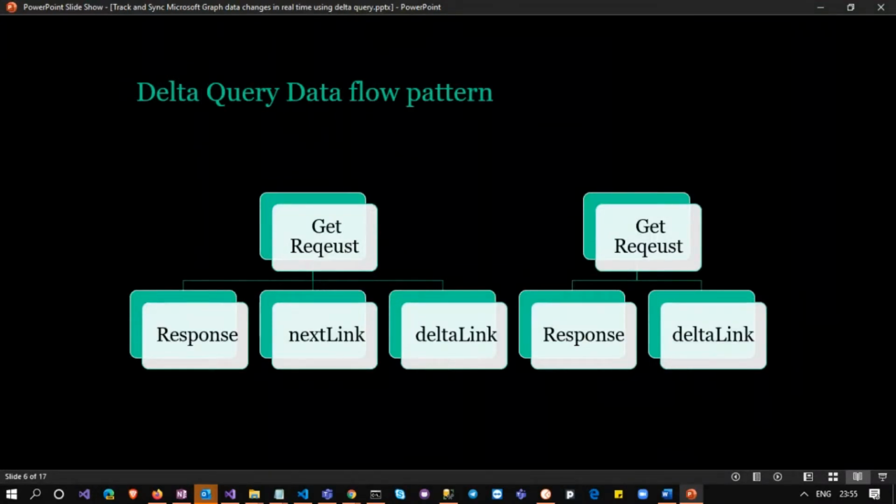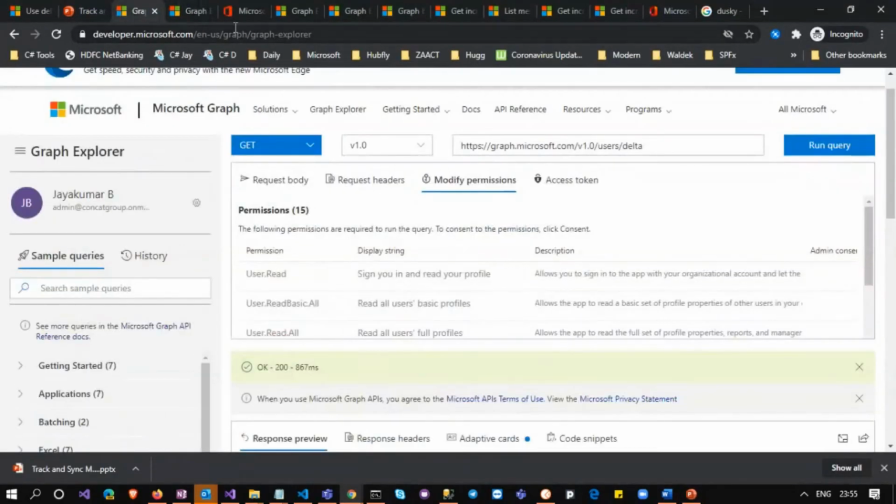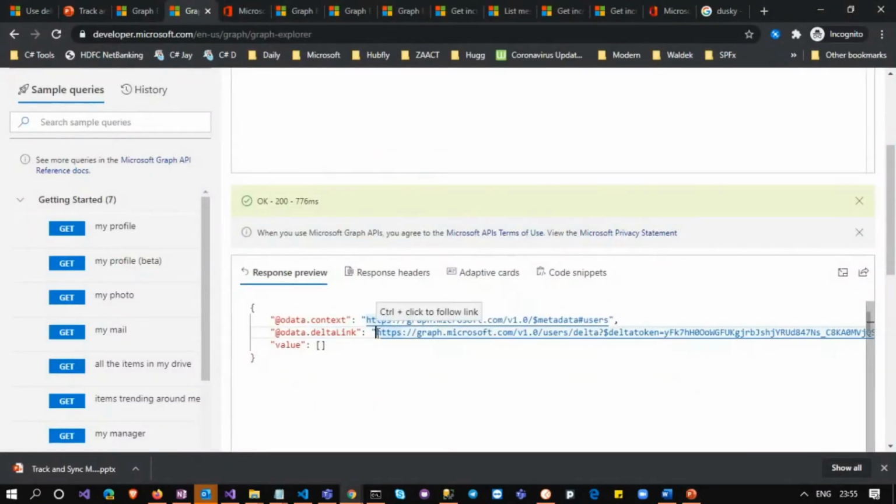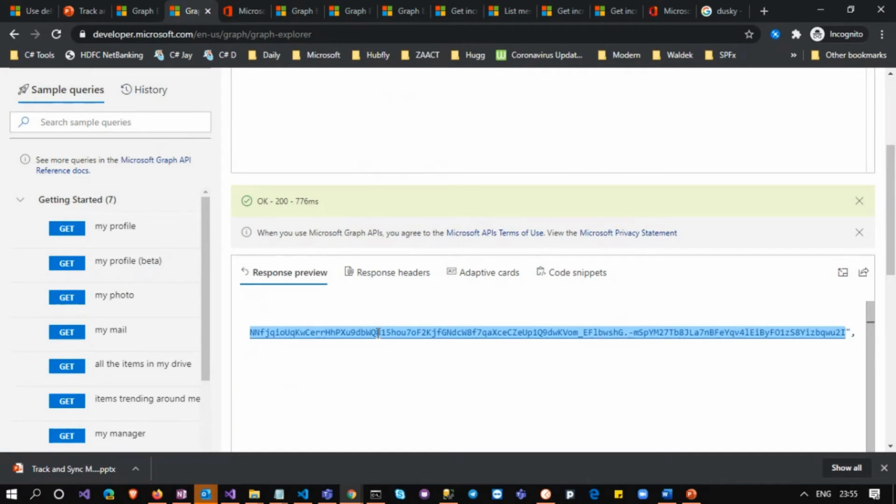Just to make sure that you can understand: first we made our get request, and in the response we got our next link. From the next link that we received here, we made another request where we get our delta link. So let's see how this delta link can bring in our additional data.